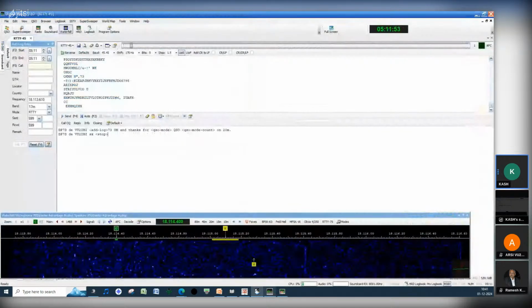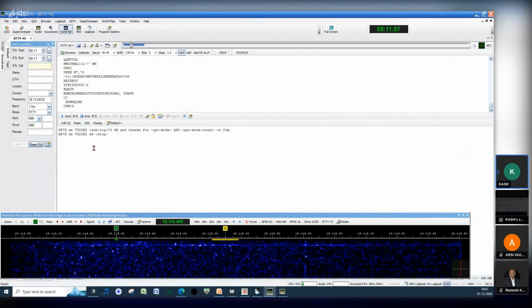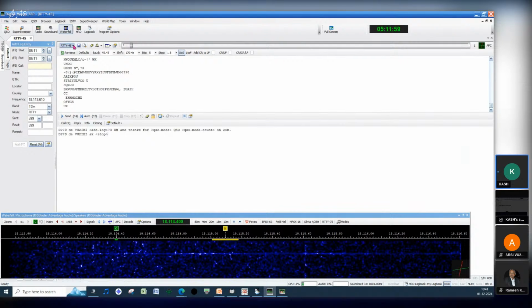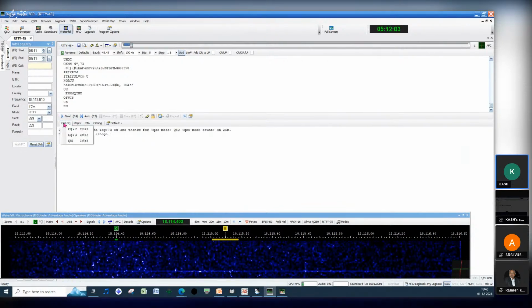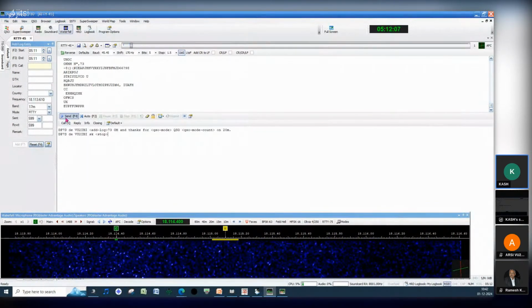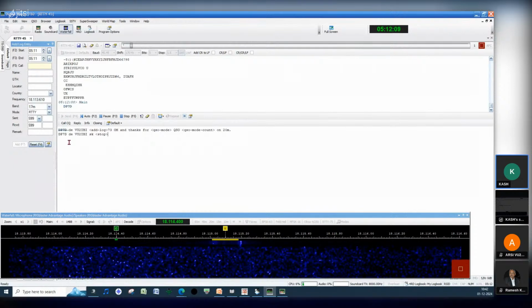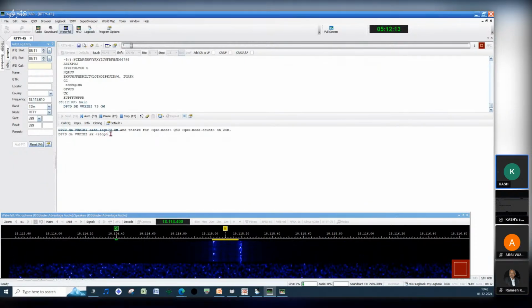And the other advantage is on RTTY, for example, or let's say on PSK. So this is RTTY mode. There are some software that are ready. For example, if you are calling, so if you call, you can call this, and then you can add to your log. These are the changes you can do on this software.